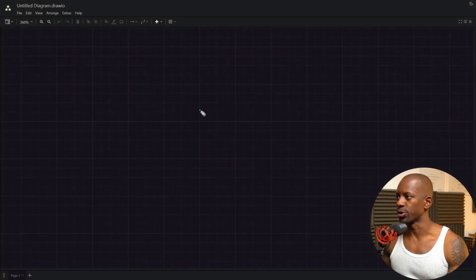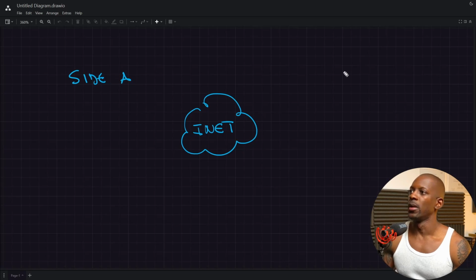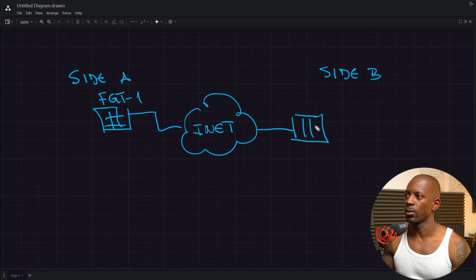Let me show you in the diagram what I mean. Okay, this is going to be our topology. So we're going to assume this is going to be our internet. Okay, and we have two sides, side A and side B. So here on side A, we have our FortiGate firewall. Let's call this FGT1. And this firewall will be connected to the internet. And on this side, we have our Checkpoint firewall. So let's call this Checkpoint CP.